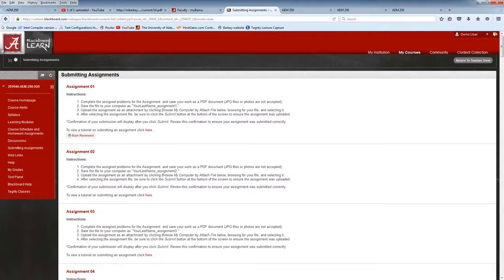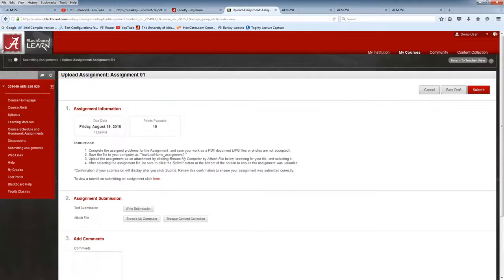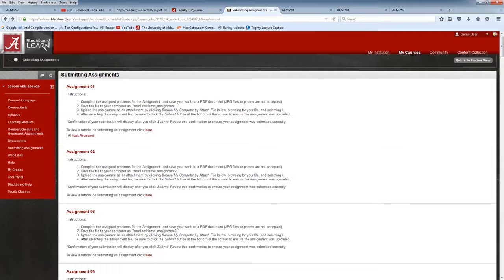But to submit the assignment, you click on this, and that allows you to upload a file. It tells you the due date, points possible, and then attach the file. So that's where it goes, and you can add comments. The grader will see that. I don't grade the homework, but the grader does.